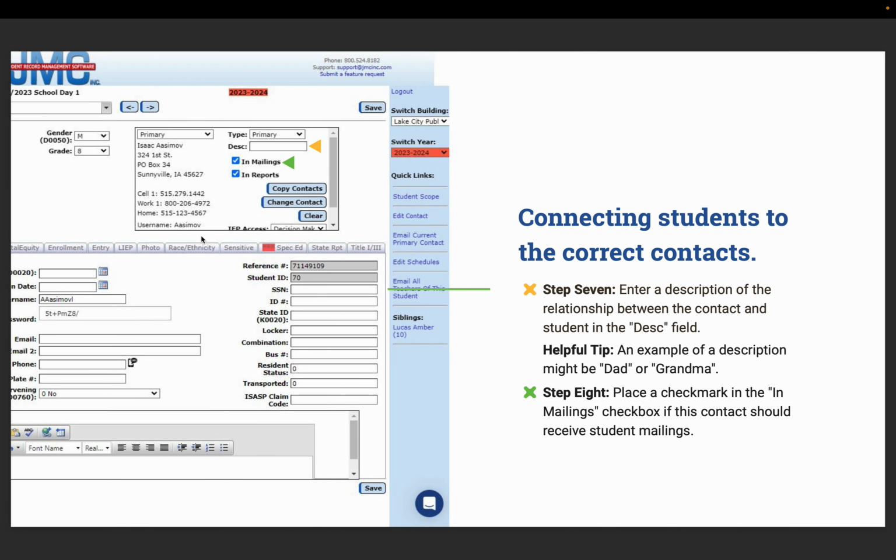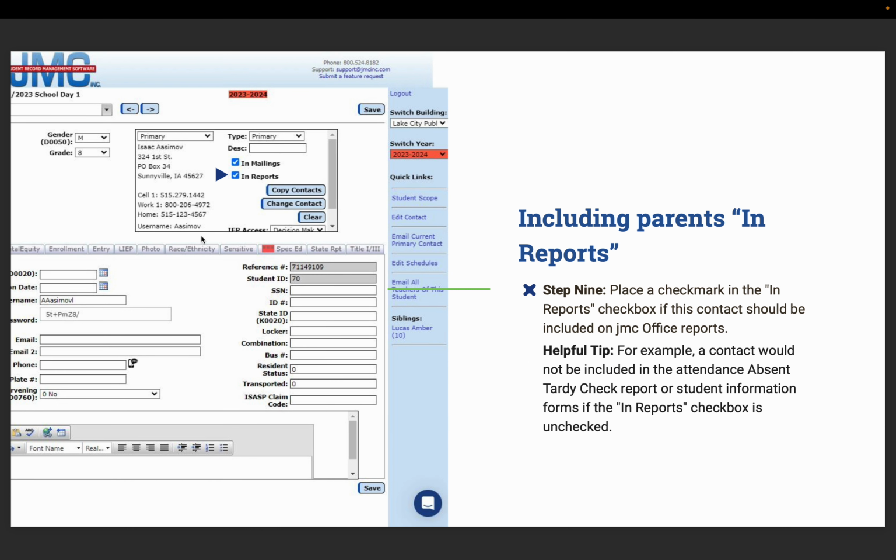Step 7, you enter a description of the relationship between the contact and the student in the description field. An example would be dad, or grandpa, or mom. Step 8, place a check mark in the In Mailings checkbox if this contact should receive student mailings. Step 9, place a check mark in the In Reports checkbox if this contact should be included in the JMC office reports. Helpful tip, for example, a contact would not be included in the attendance absent tardy check report or student information forms if the In Reports checkbox is unchecked.